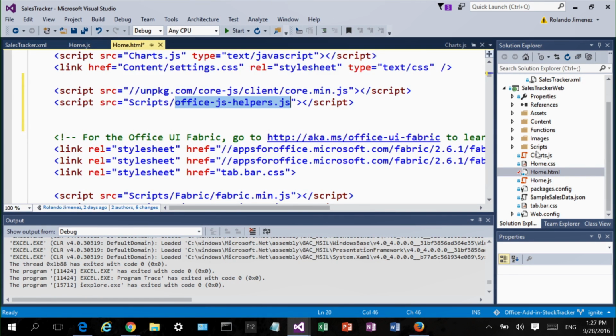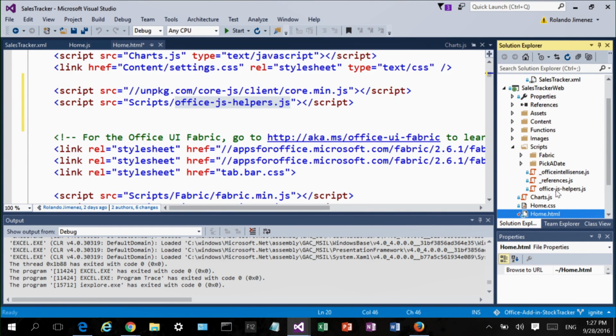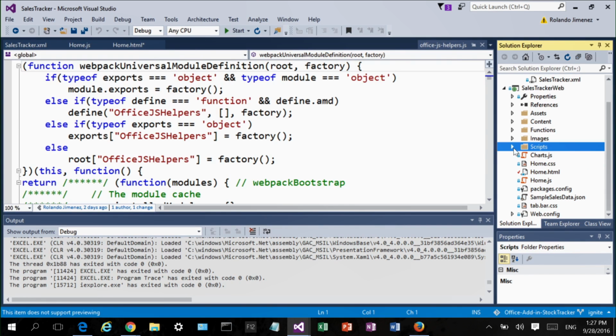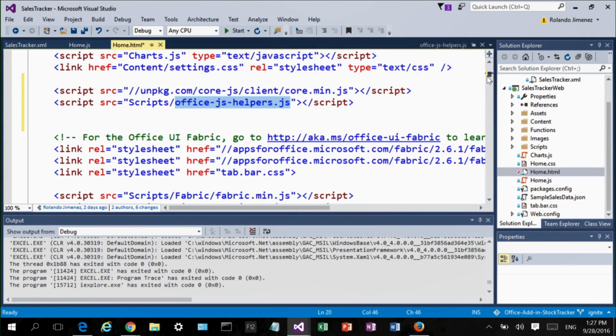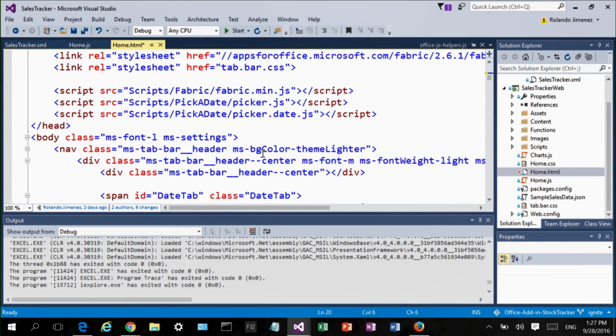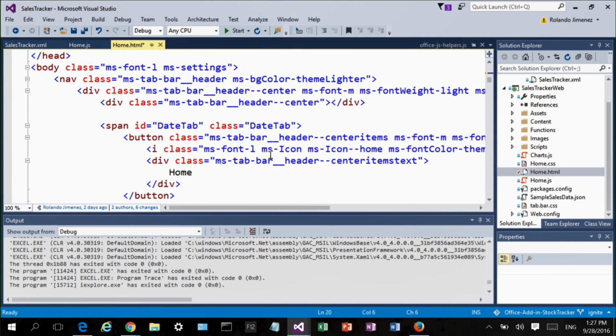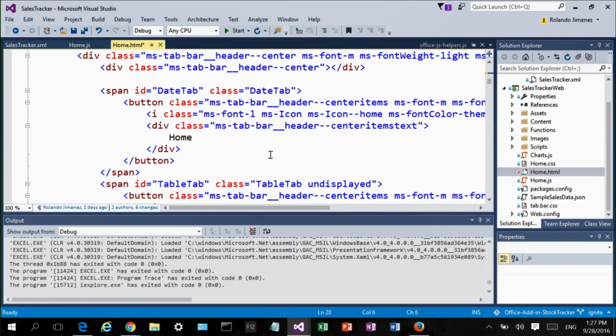So that is what I did. Basically, I added that as a script here, Office.js helper in my project. And now I'm adding a reference to that library. So I'm going to reuse that for my flow. Now, the second thing that I want to do is I want to add a new button to my task pane. And that is very simple.